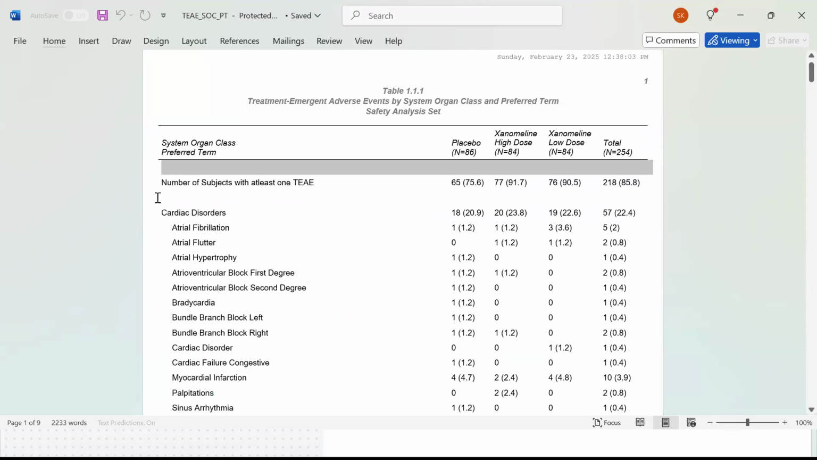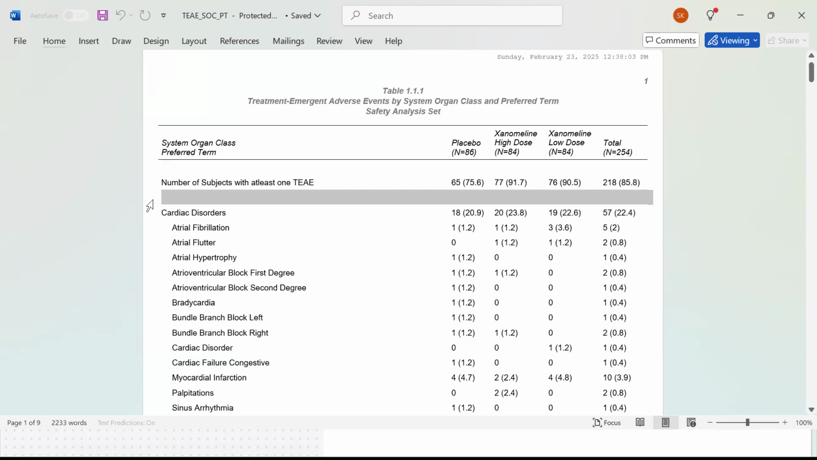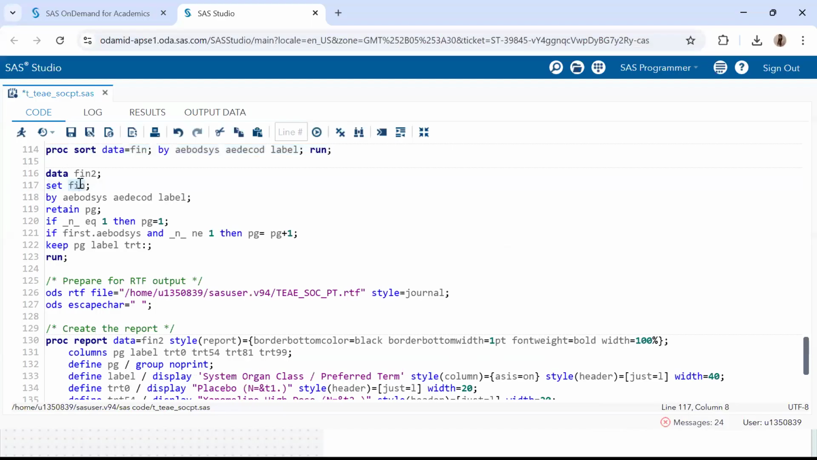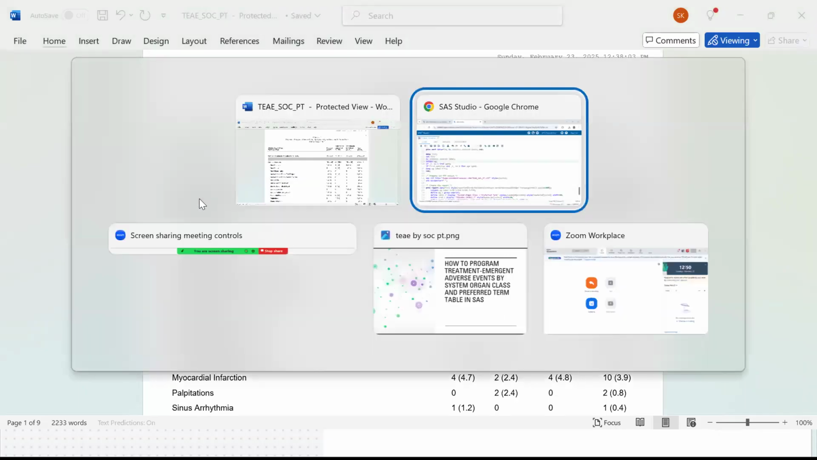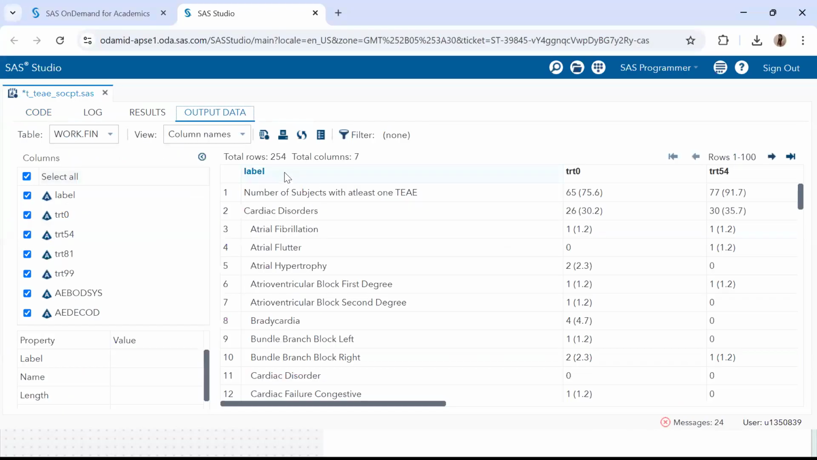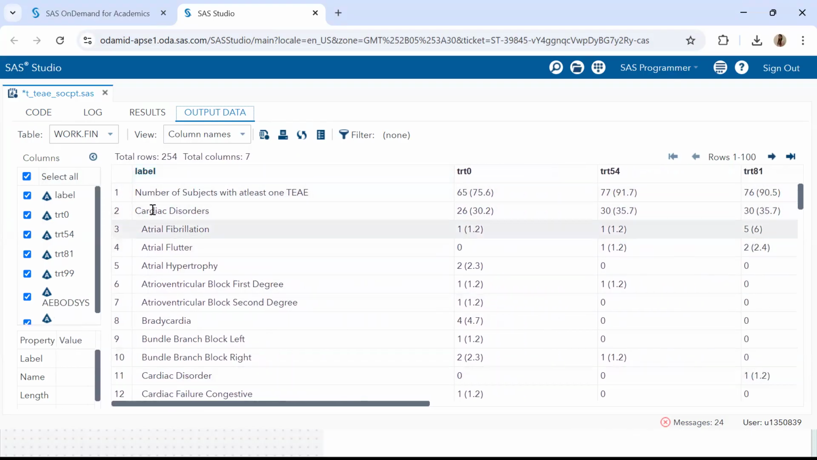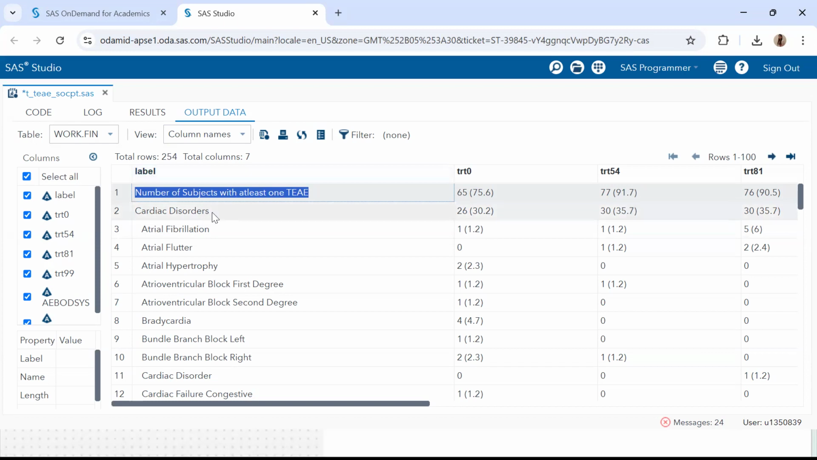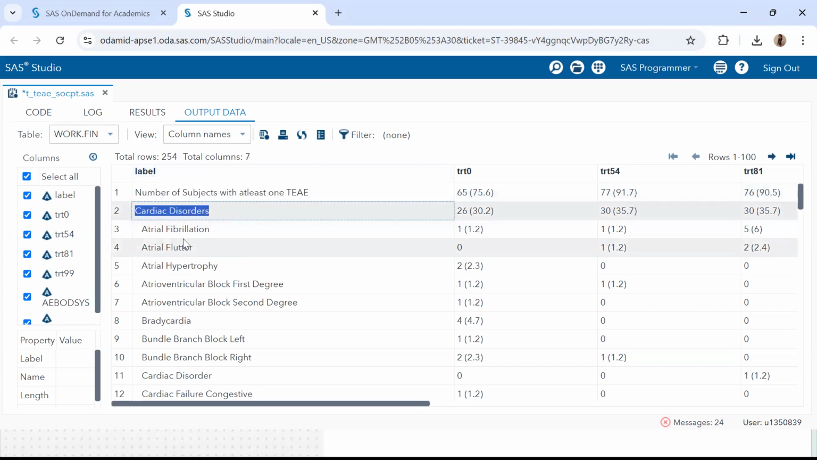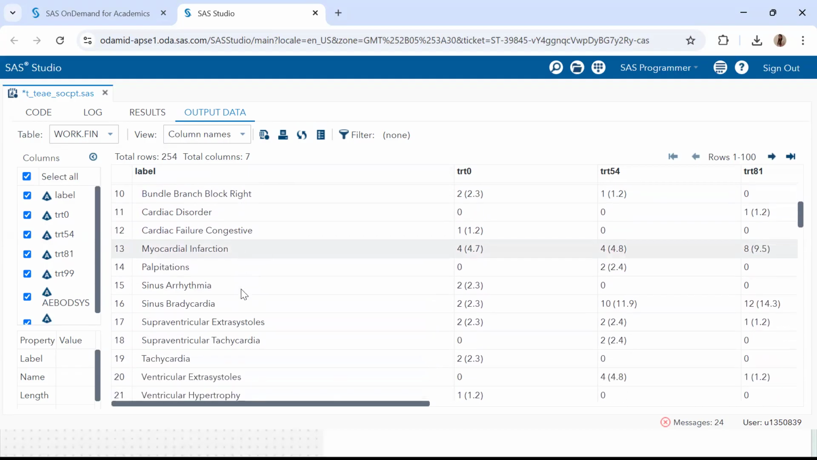after the header, and for each record prior to any SOC being displayed. To achieve that, we have to do some further modification in our resultant data set, which is the FIN data set. Okay, so now let's consider the label column here. In my resultant data set, I have the label column, and what I want to do is introduce a blank line before the first value of my label and before the first value of each SOC, right? So we have to introduce a blank line here.